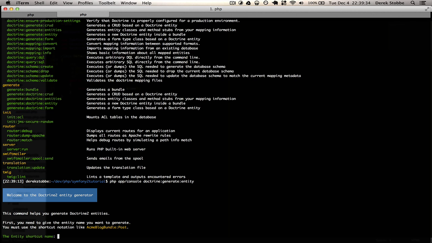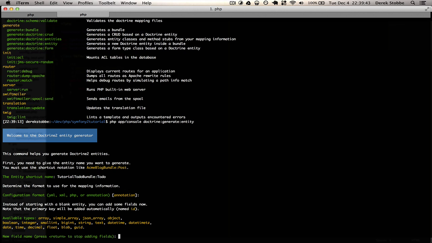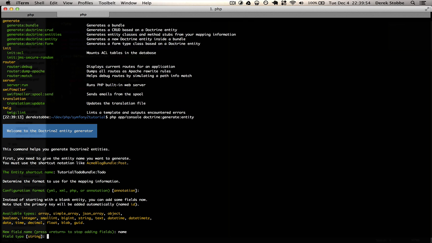The entity shortcut name, we have tutorial to-do bundle, to-do. Again, I like annotation format, so we'll go with that. Now it wants to give us some fields. It's given us a default primary key named ID. Now we can add as many extra fields as we want. So let's add a name field for the name of our to-do, or what our to-do is.